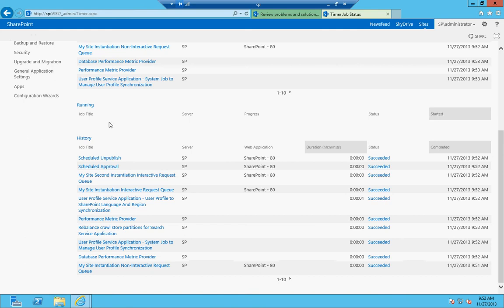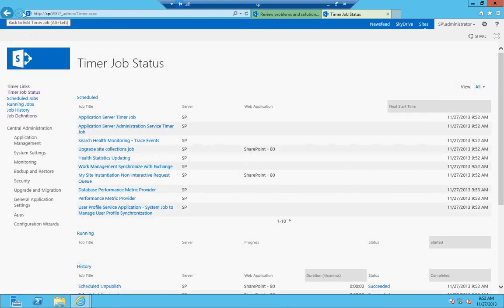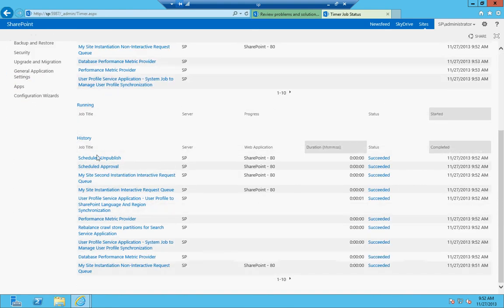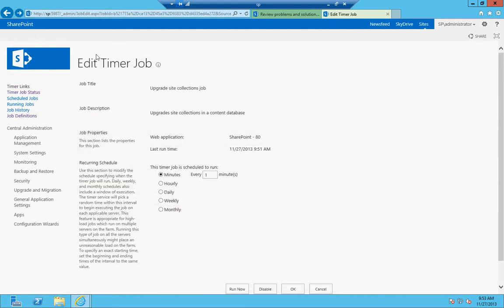I had a backup job hung up once that was keeping my farm from restoring. And whenever I canceled the job, I was able to rerun the restore job, and that let the farm continue normal operation. So sometimes you need to go into this page. It's a good page to know how to get to and what to do with it. You can also view the history of jobs that have run. So it'll tell you the web application, the server, the duration, the status, and when it was completed. So that's the timer job status and the definitions.